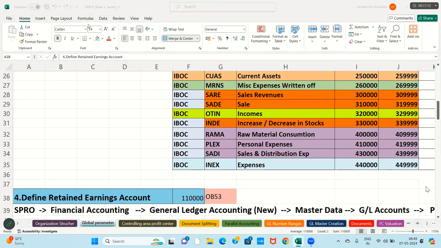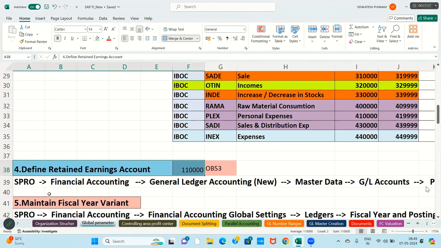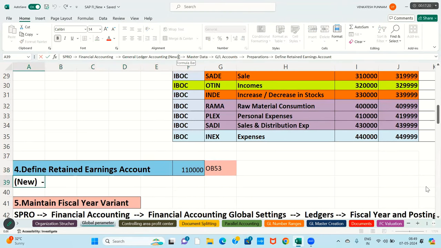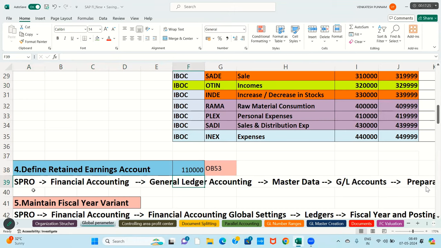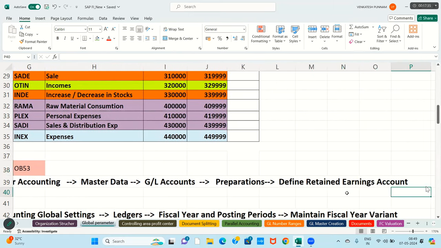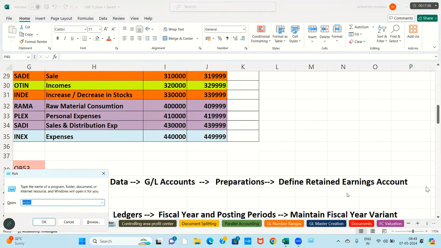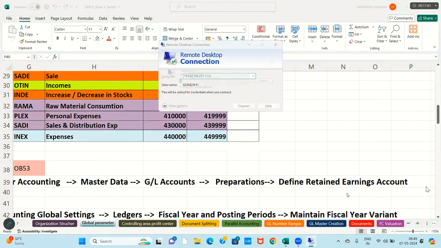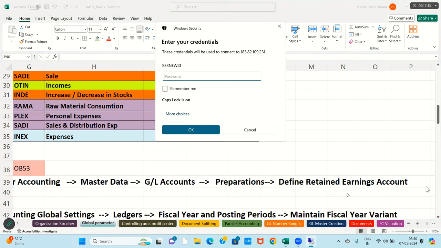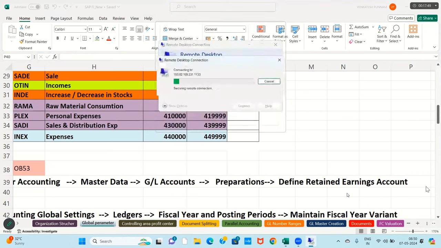So how to assign this? Very simple, everyone. And what is the path? This is the path: SPRO, financial accounting, general ledger accounting, master data, GL account, preparation, define retained earning account. You already know the path and all. Thank you, Mohit.